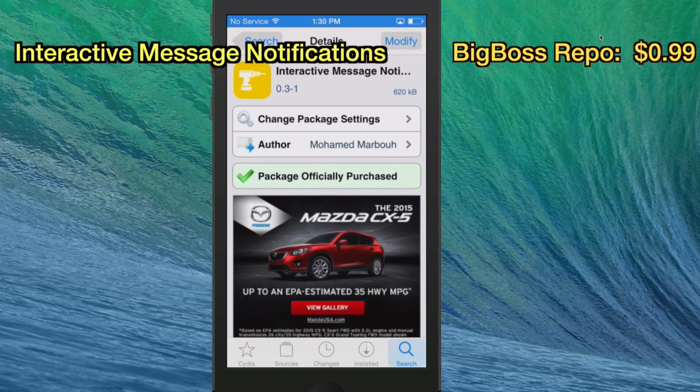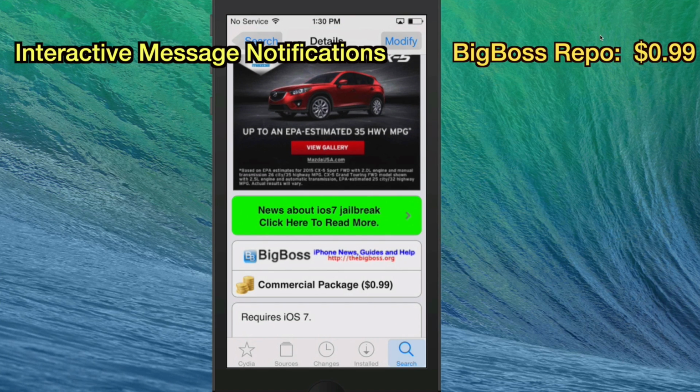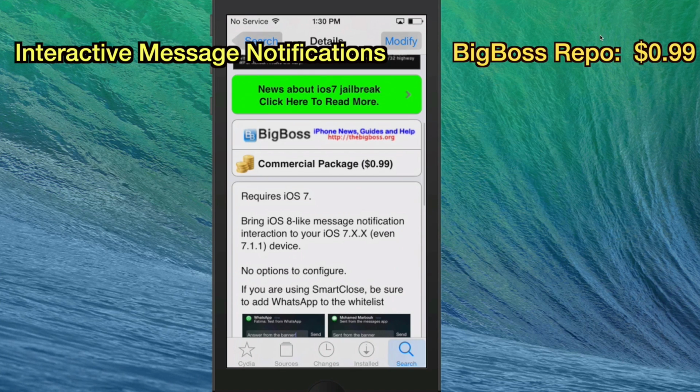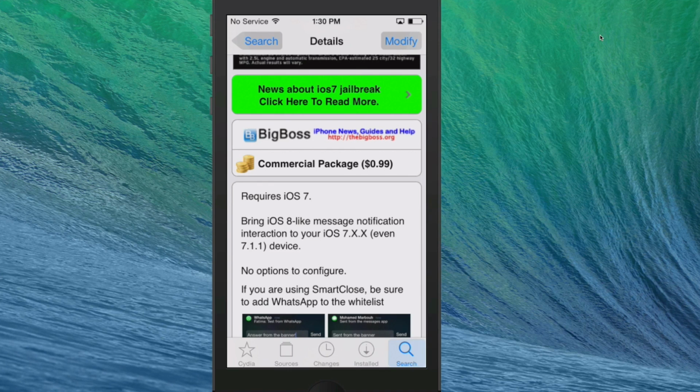Today we're looking at interactive message notifications. You can get this for 99 cents in the Big Boss repo, and it does not have any settings to configure, and it works with iOS 7 through iOS 7.1.1. I'm not certain if it will work on 7.1.2, so if you know, let us know in the comments below so everybody can know that, and I'll annotate the video.